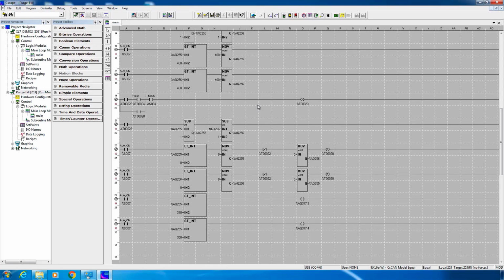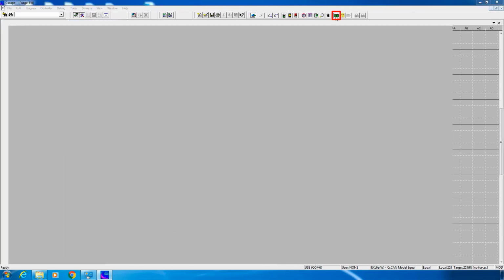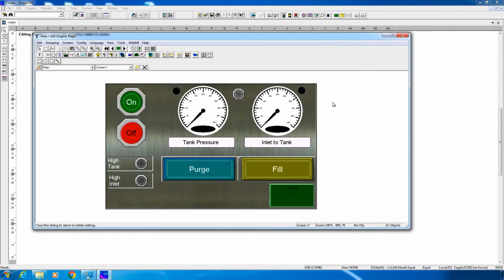Let's take a look at how the process of creating existing pages works. So I'm looking at my existing developed Cscape project. Let's enter the graphics editor by selecting this icon at the top of our screen. As you can see, we have a simple one-screen application, but there's a few things we must do before we can turn them into web pages.